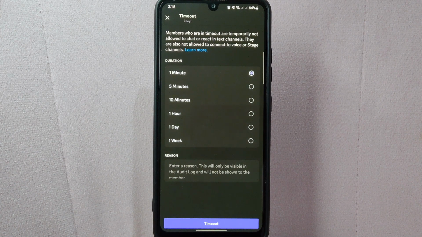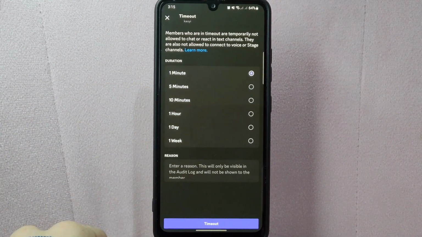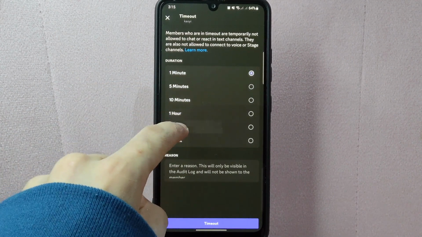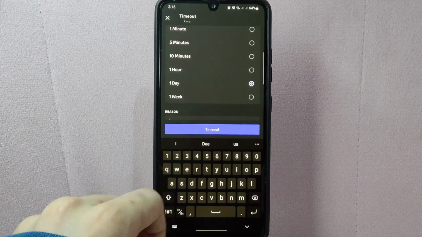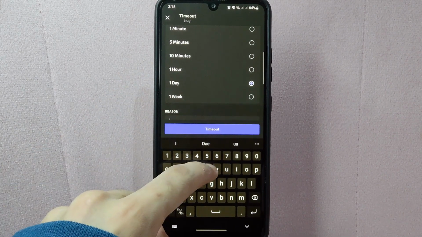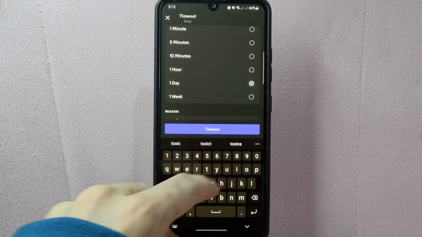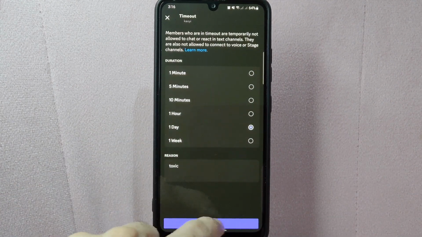In this window, choose the specific duration for the timeout. For example, I will choose 1 day. After that, below you can type in this box the reason on why you want to time out this member. For example, I will enter, he is toxic. Once you are done entering your reason, tap on this timeout button below.